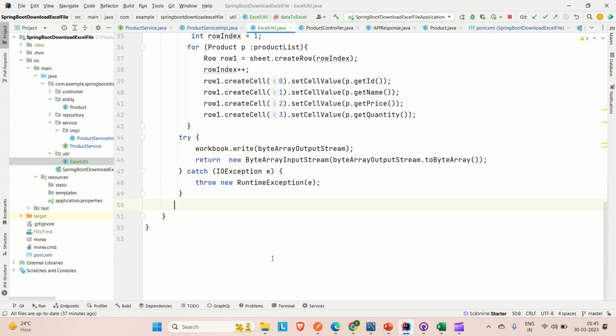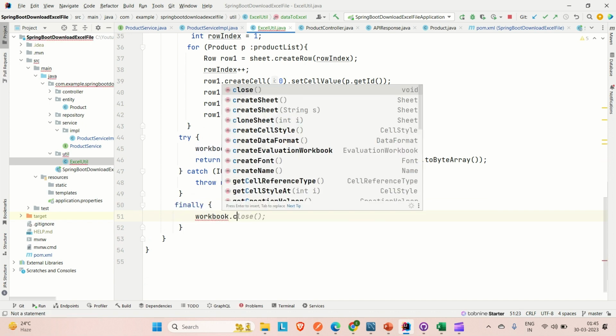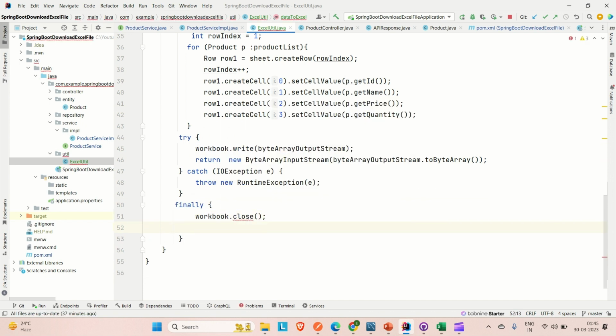Okay, if you want to implement the finally, you can also implement and try to close the workbook and the out. So let me try to do that as well. So finally, workbook dot close and out byte array output stream dot close. So you can close both of them, but it is not taking up.